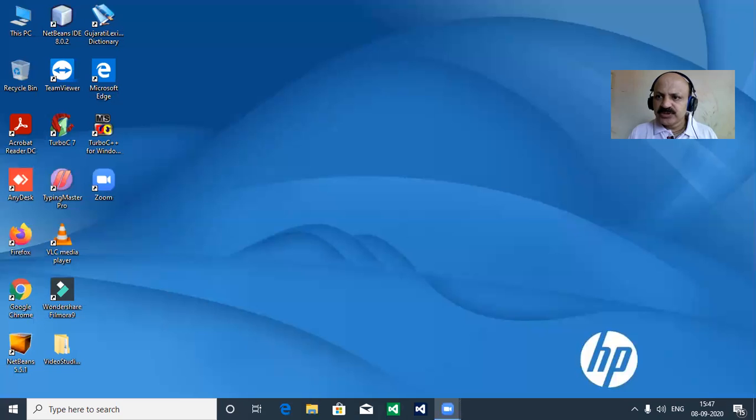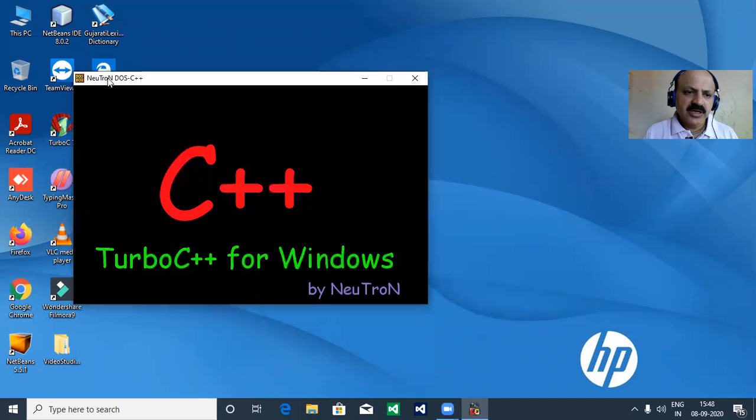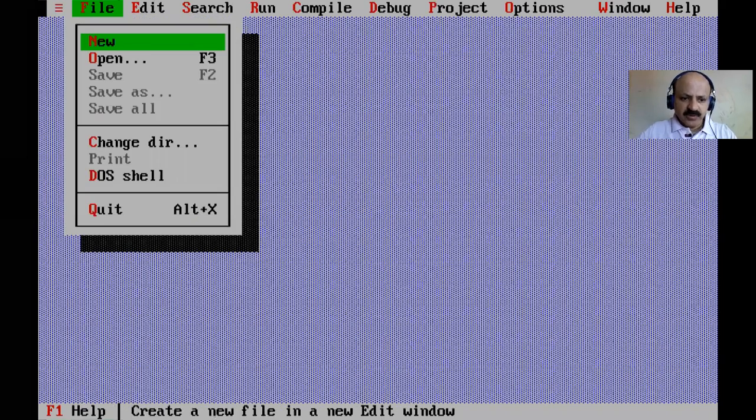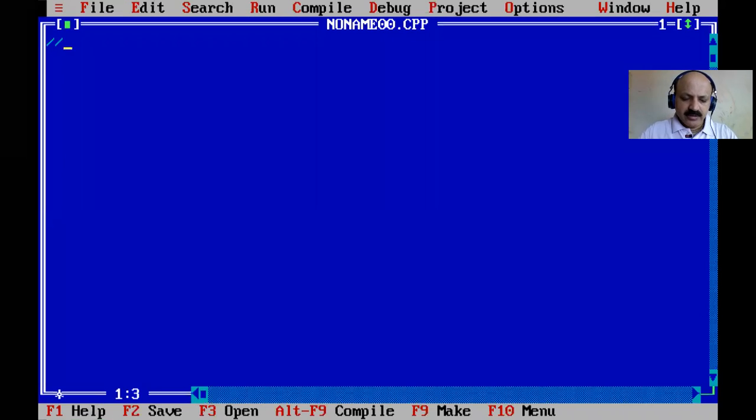In this session we learn mathematical functions, or math functions, in C language. First I share my laptop screen and fix the position so you can watch my video in a better way. Here I double click Turbo C++, it takes some time to process, and now it is open. Alt F for the file menu, and take a new file, and our goal here is math functions.